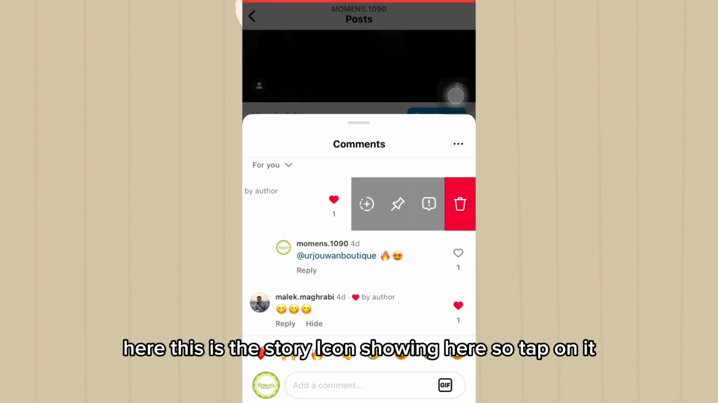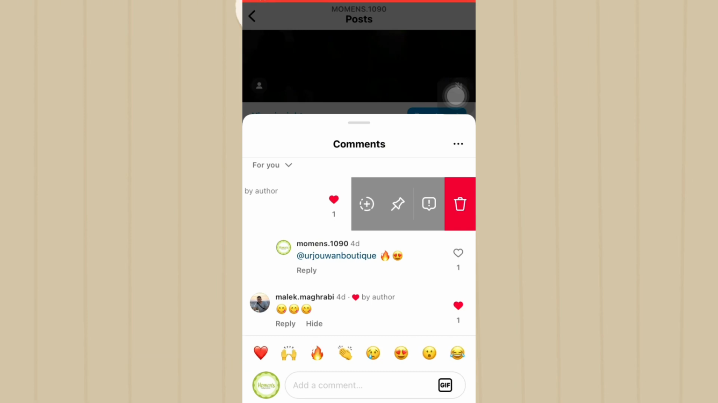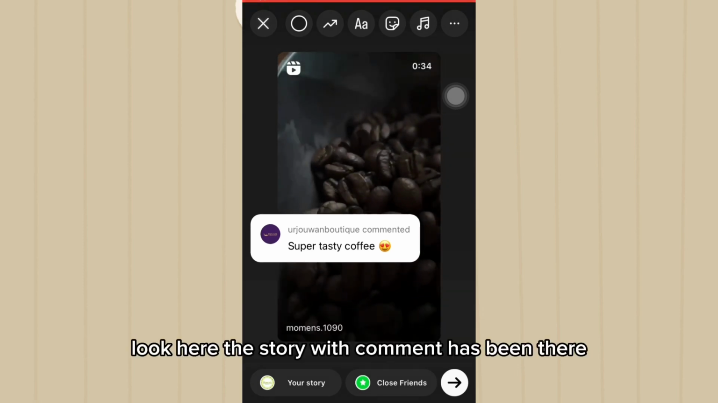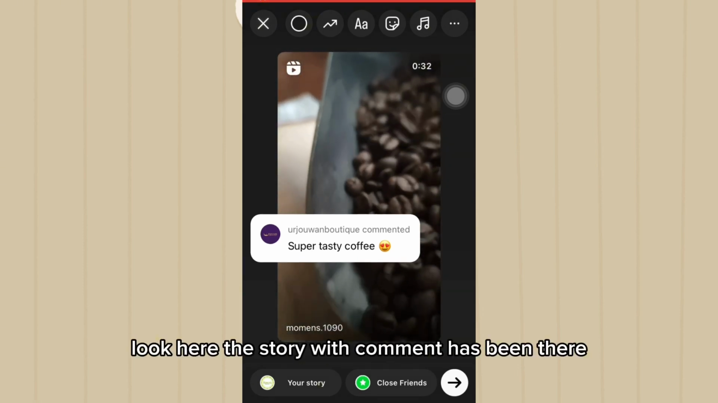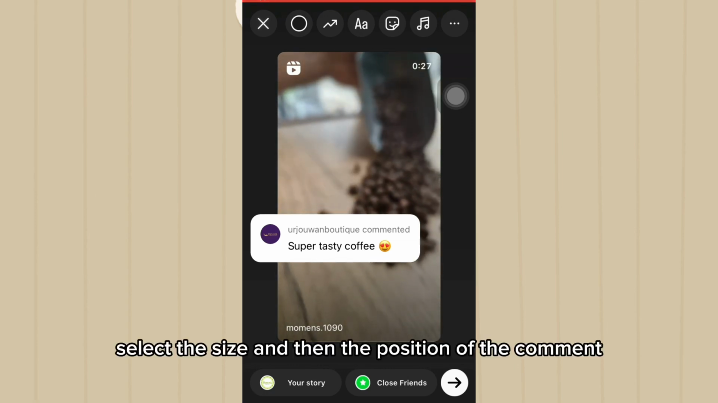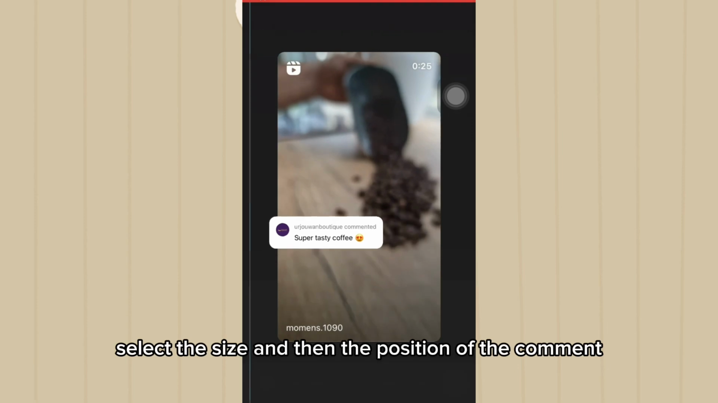Here this is the story icon showing, so tap on it. Look here, the story with the comment has been created, and you can also select the size and then the position of the comment.